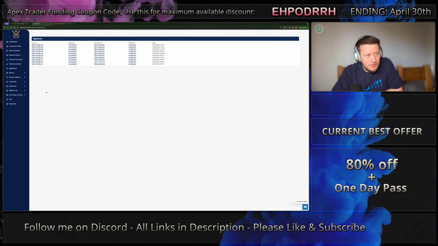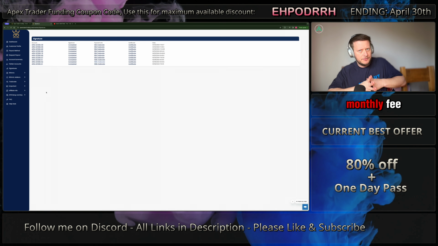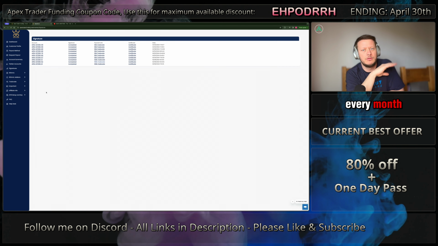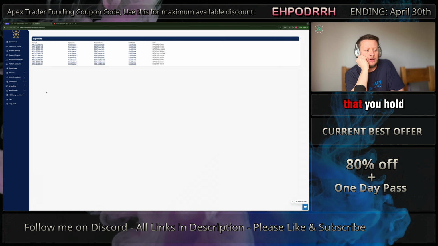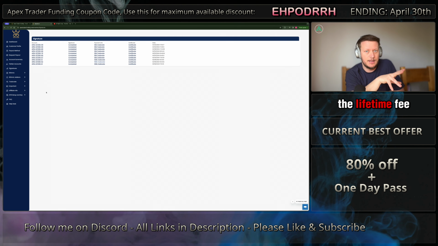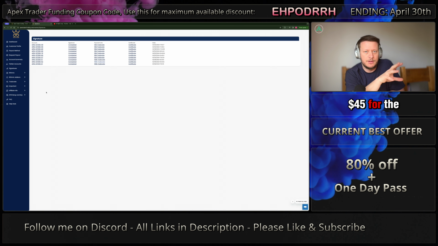But there's a fee to pay, right? So you have two options. You can either go for a monthly fee, where you pay a recurring fee every month for the entirety of the time that you hold that, unless you lose it, or you can pay a one-off fee. Now, the fee for the 50k on Tradovate is $105. That's the fee for the monthly, or it's $160 for the lifetime fee. So it's an extra $45 for the lifetime fee.